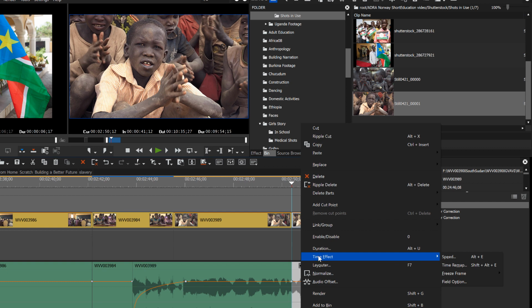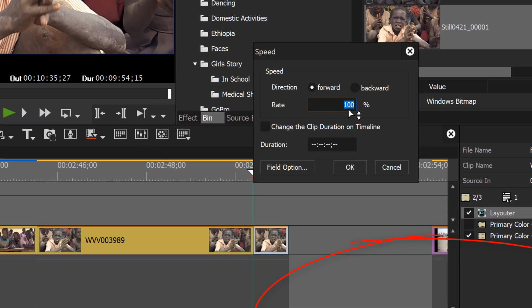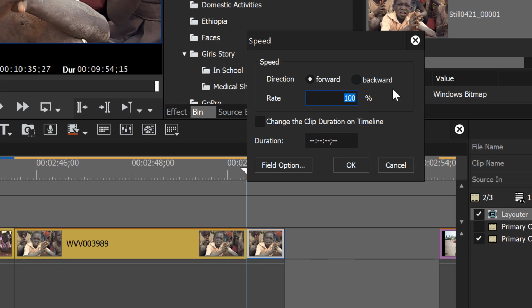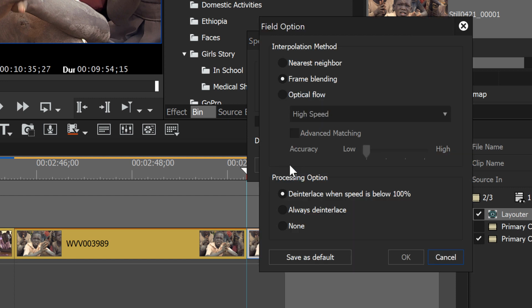Now we can select the second portion of our clip and right-click on it and go down to Time Effect and go over to Speed, and right now it's at 100%. What we want to do is reduce that down to about, let's say 20%. Now, in addition to changing the speed, we also want to go over here to Field Option and choose a method of interpreting the fields as it applies that slow motion effect.